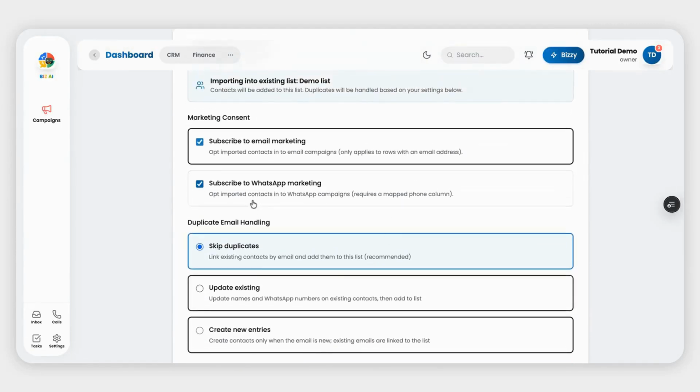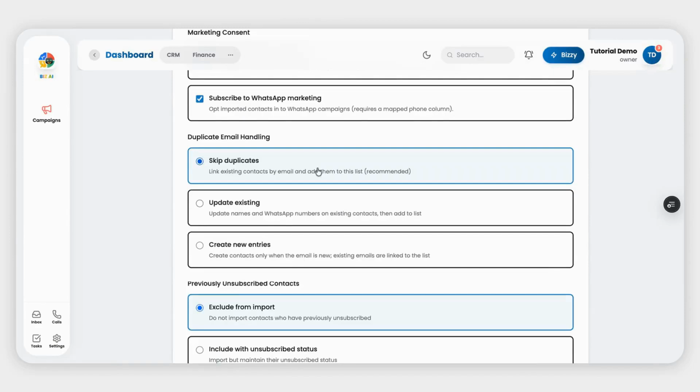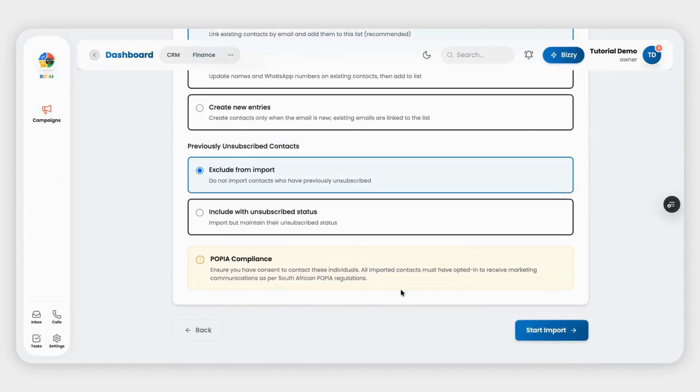You have a few other options here. Please make sure that subscribe to WhatsApp marketing and subscribe to email marketing are ticked. You should skip duplicates because this will check previous lists as well to make sure that you're not duplicating anything. The system can also look at whether somebody has previously asked to not be subscribed. It will also look for that and exclude it from the import.